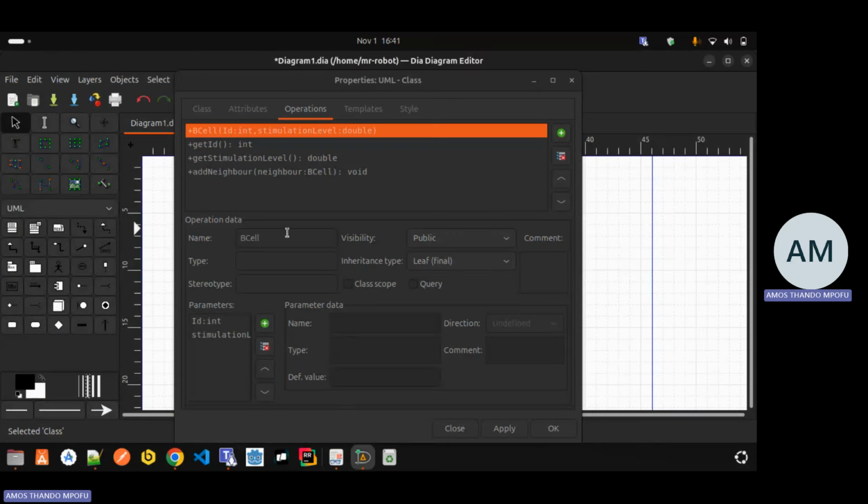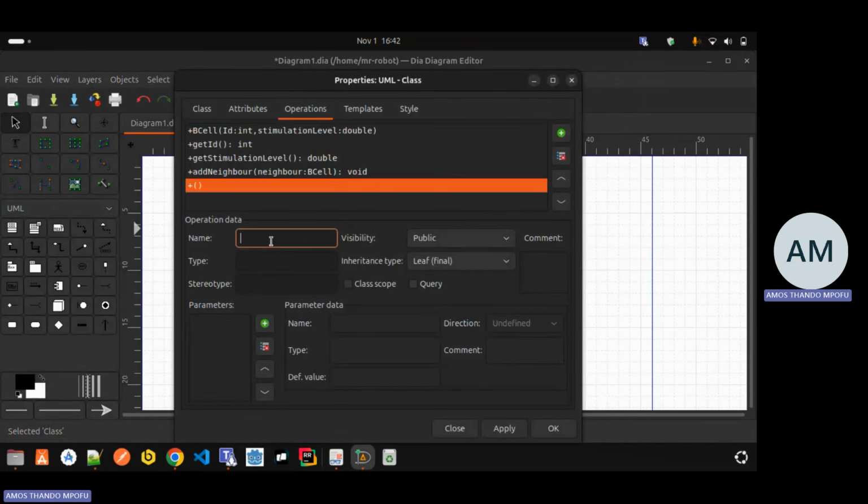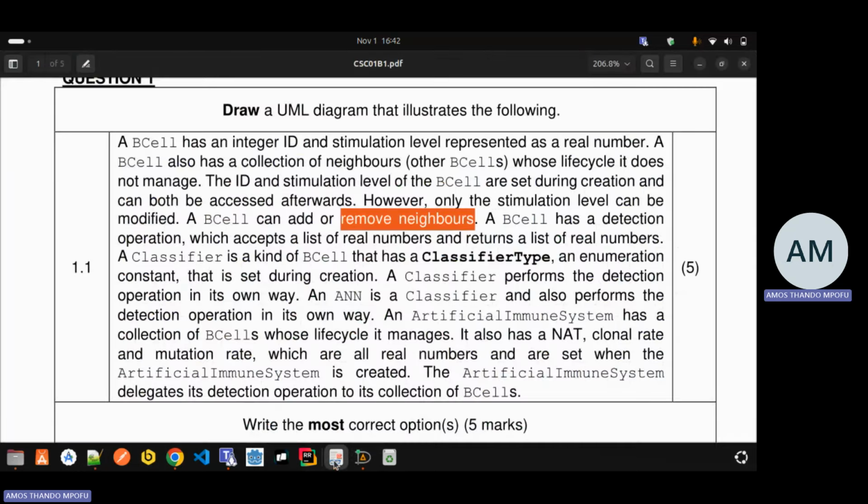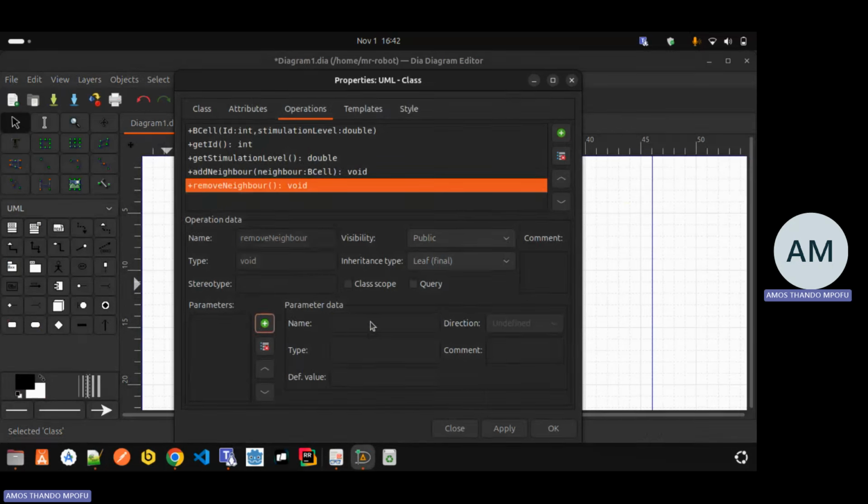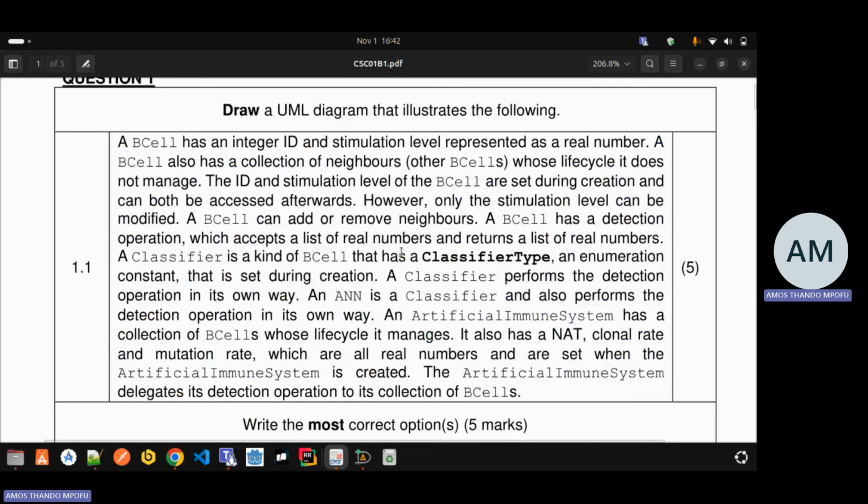So for the remove method, you can either make it take a parameter or no parameter. That's up to you, but I would suggest you take in a parameter, because if you just say remove neighbor, which exact neighbor are you removing from the vector? You need to be specific. So I'm going to call it remove neighbor so that it's easier for the assistants to understand my code. And then it's going to take in a neighbor, which is of type B cell, and then apply. So far so good.